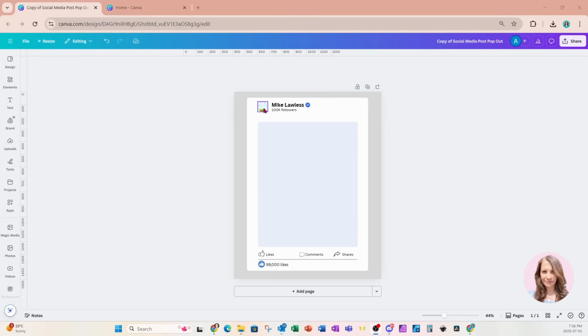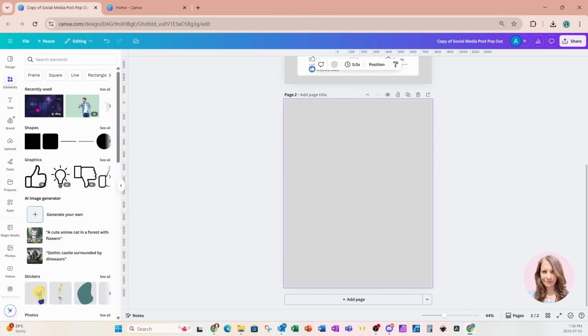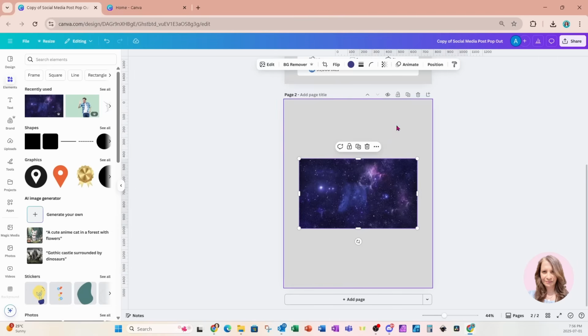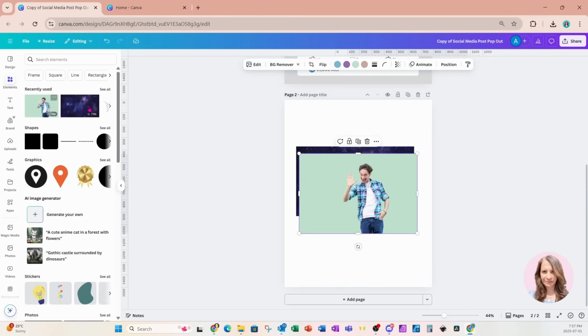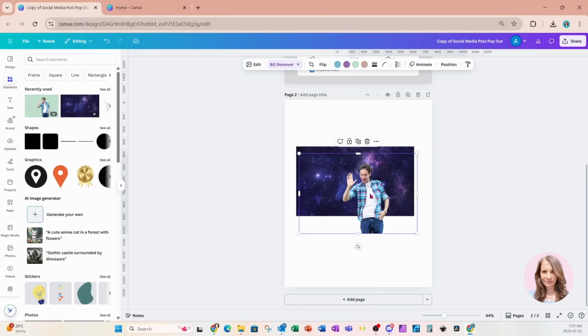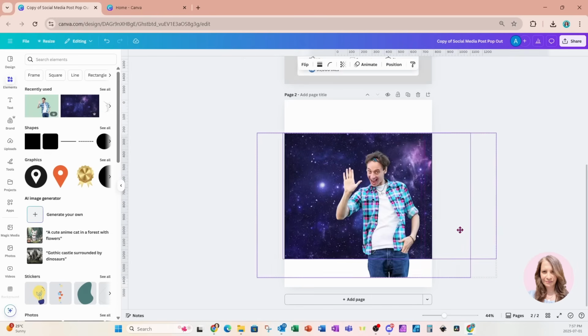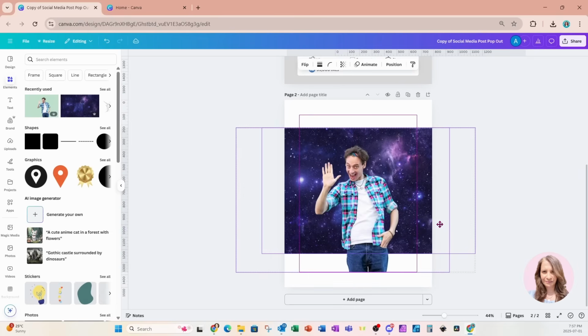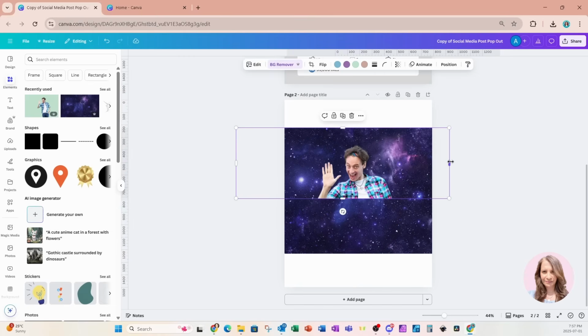All right, we're now going to finish off and create that profile picture. So I'm going to add another page. I'm going to go to Elements, and I'm going to place this picture of space on my workspace, and this gentleman right here. I'm going to remove the background, and I'm going to place him right in the middle there. I'm going to grab the both of them, and I'm going to make it a little bit larger, like that. And I really want to focus in on his head for that profile picture. So I'm just going to make that a little bit larger.